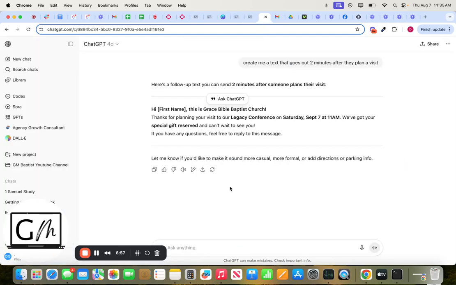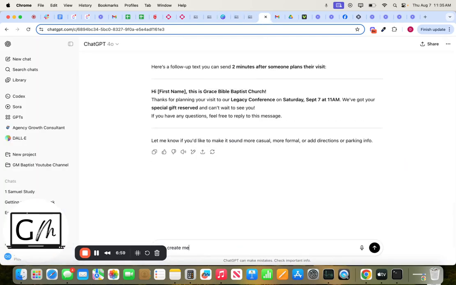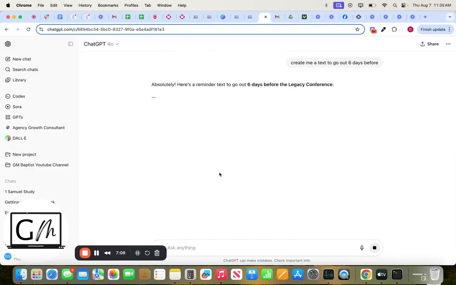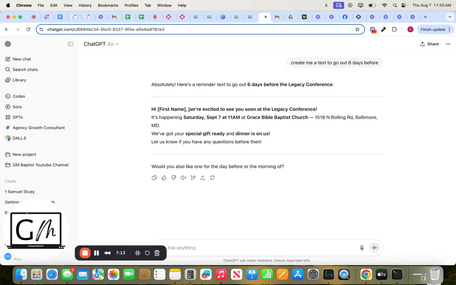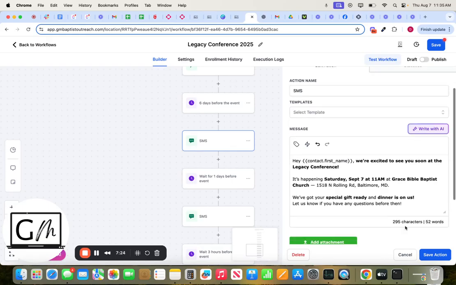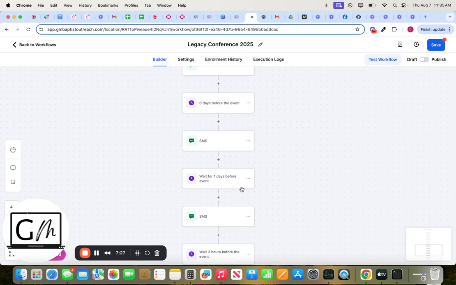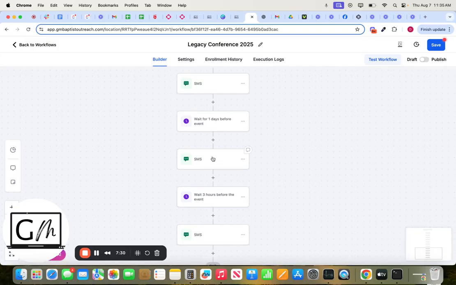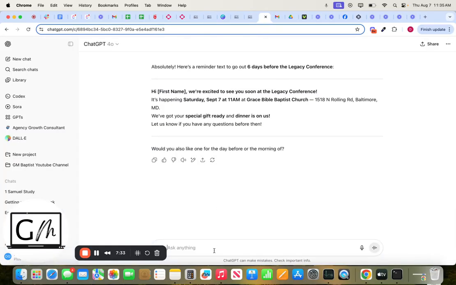And so we're going to ask ChatGPT, create me a text to go out 6 days before. I'm going to copy that there, hop over here, and we are going to paste it. Looks good. Then we're going to click Save Action there. And then it waits 1 day before, and it'll text them that Saturday. So now we're going to say, now 1 day before.